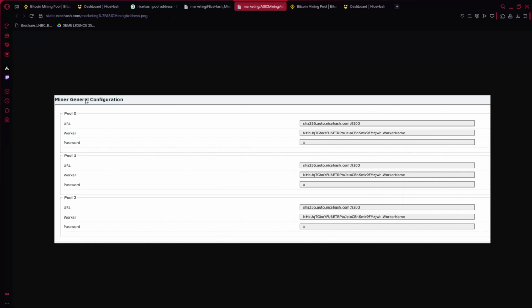And then in the miner general configuration in the app again, you will have to choose a pool. Let's say pool 0 for example, paste the URL here, enter the worker's name here and the password, and that's it, you will begin mining on the Binance Pool.